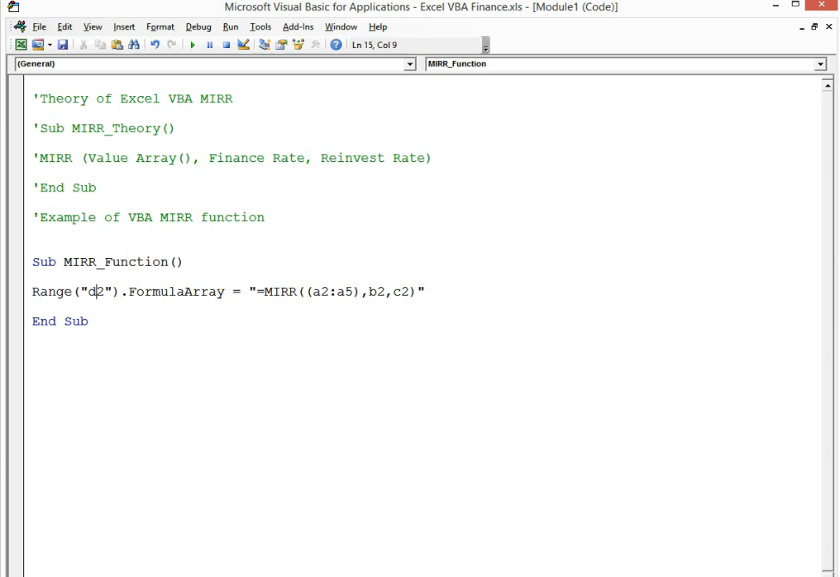range D2, which is select cell D2, and then insert a formula array within that, and the formula array you're going to enter is here, where it says equals quotes equals MIRR, which is what it's going to enter exactly like that in Excel in the cell. You can see the brackets around the outside, and the first bit here is the value array A2 to A5. The second bit after the first comma, B2, is the finance rate, and the third bit after the second comma is the reinvest rate, which will help you get your modified rate of return value.